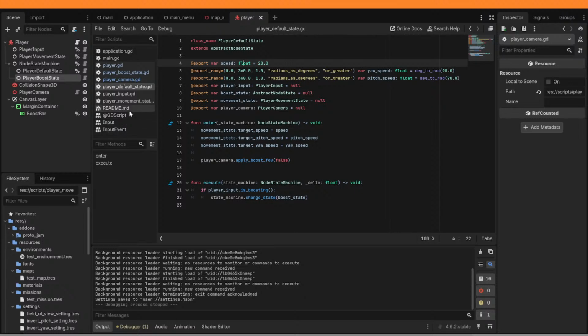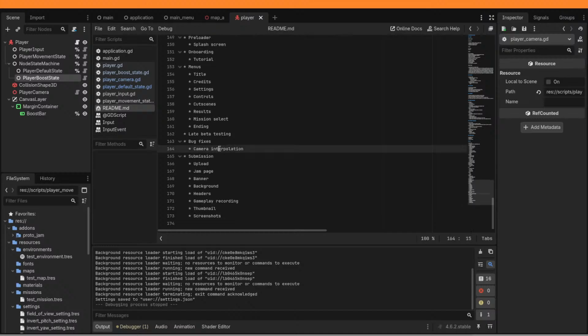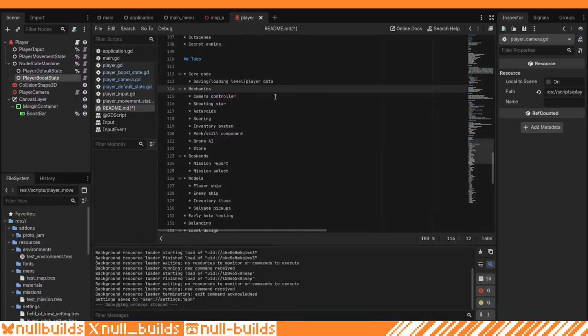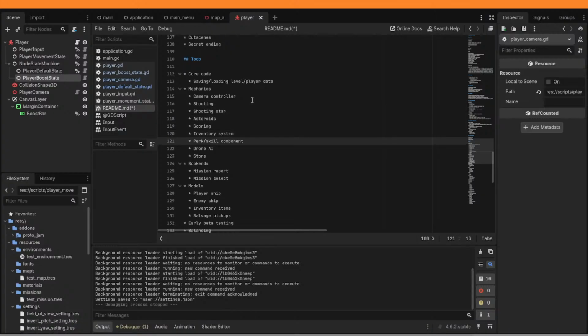Okay, so let me check my checklist. What else have we got here? I'm going to go ahead and call the player controller done, because I'm going to add a note here about gimbal lock, and we'll come back to that. And then I'm going to call the player controller pretty much done. But I do need to add shooting. Okay, so we have asteroids, inventory system. Yeah, I need to get that working. Yeah, so I need the boost component as well. So that's probably the next thing I'm going to need. Although that's going to have to hook into the inventory system.